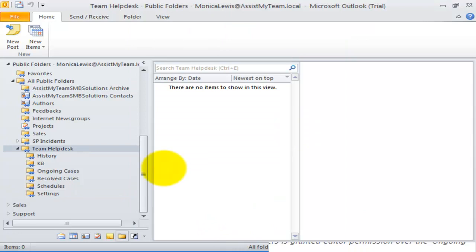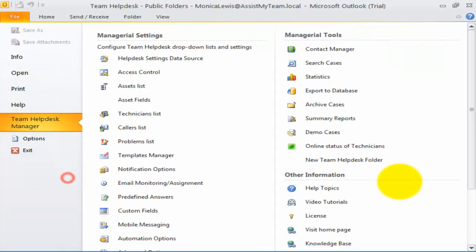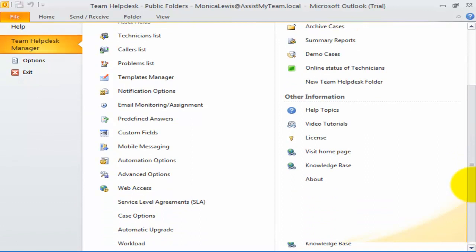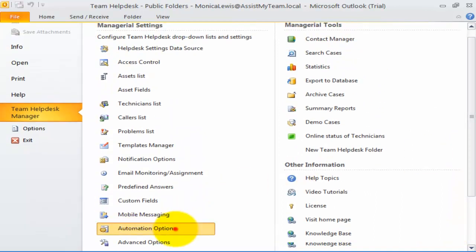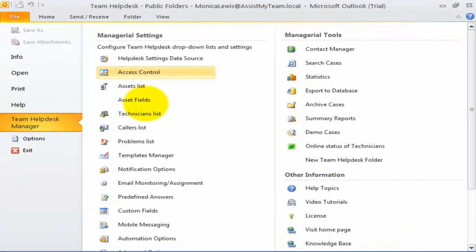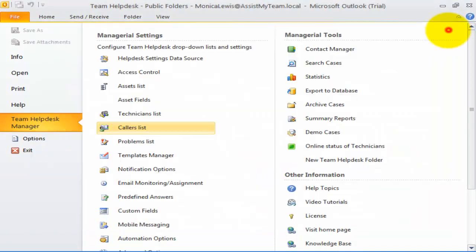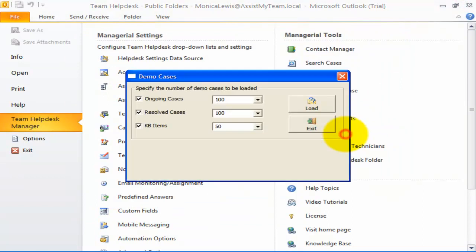In Outlook 2010, you would find the Team Helpdesk Manager menu in the backstage view. This serves as the gateway for launching most of the functionalities and administrative tools available in Team Helpdesk for Outlook. Here, you can customize the contents of various drop-down fields, modify email templates, enable automation, and other advanced features. To get started, and for a quick evaluation of Team Helpdesk, I will generate demo settings data and support case samples.